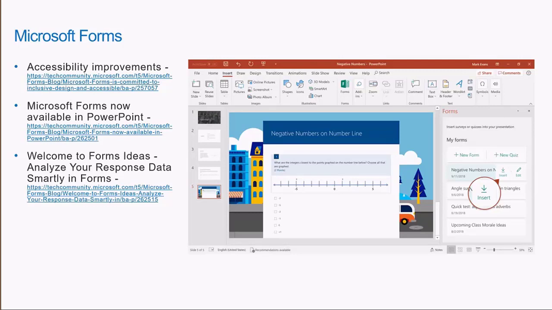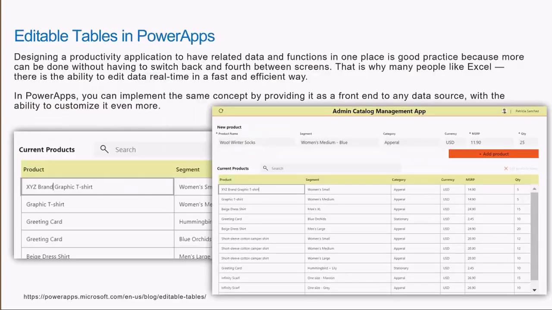And then there's also some new ways to analyze your results. So traditionally, you would put it into an Excel file, and it would show you some very high-level results aggregated across the board. Now they provided more ways to visualize the data. There's also a new feature around editable tables. Not editable, but editable tables in Power Apps.